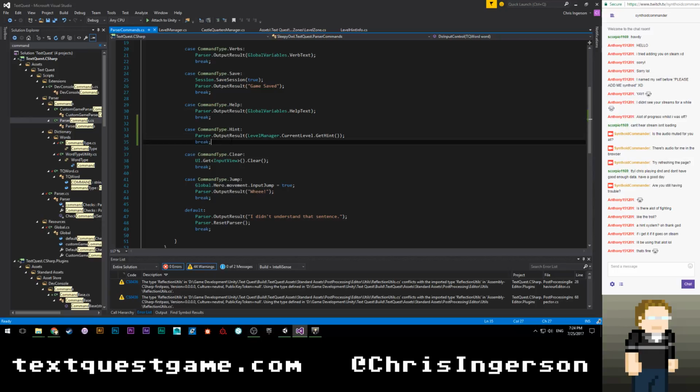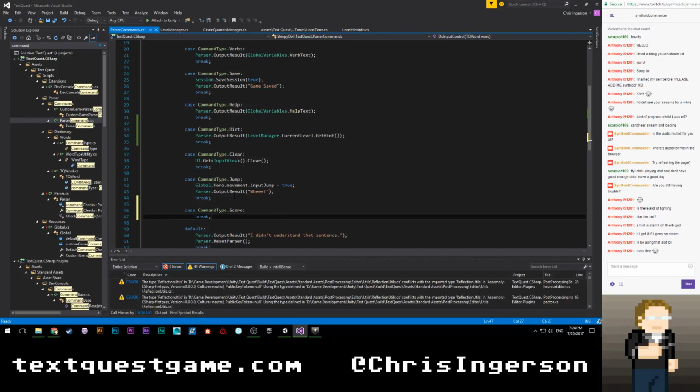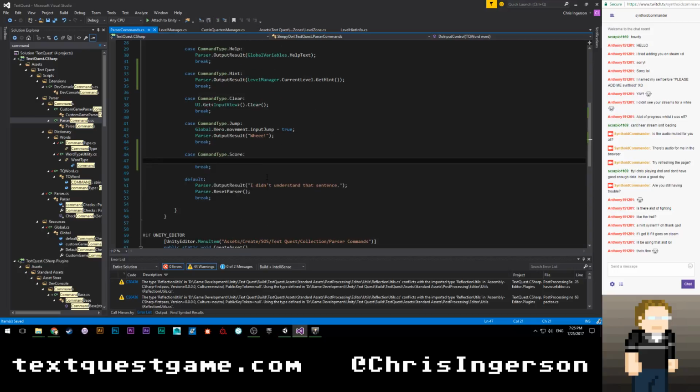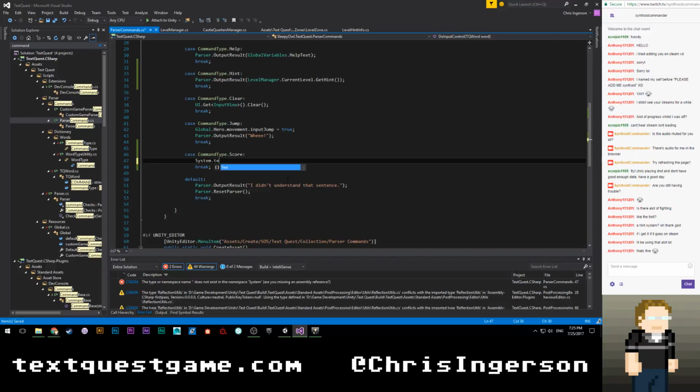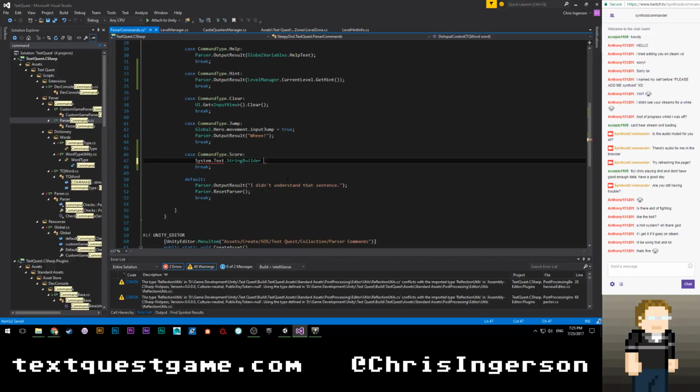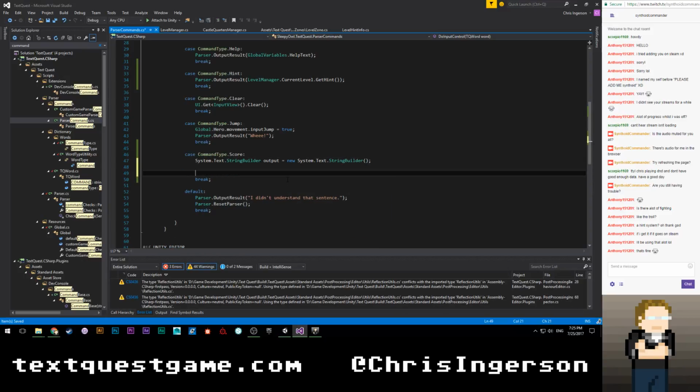Okay, and while I'm in here, I'm also just going to do case command type dot score. Not going to do anything super crazy here. I don't think so. So we're going to say string builder. Oh, okay. System.Text.StringBuilder. Output is equal to new System.Text.StringBuilder, and then we're just going to say at the end of this parser.output result, output dot to string. Ta-da.